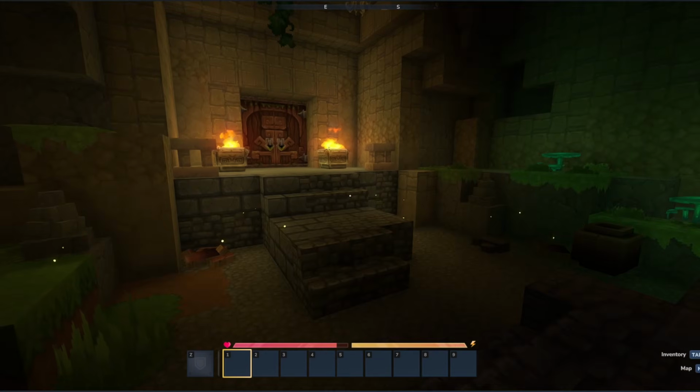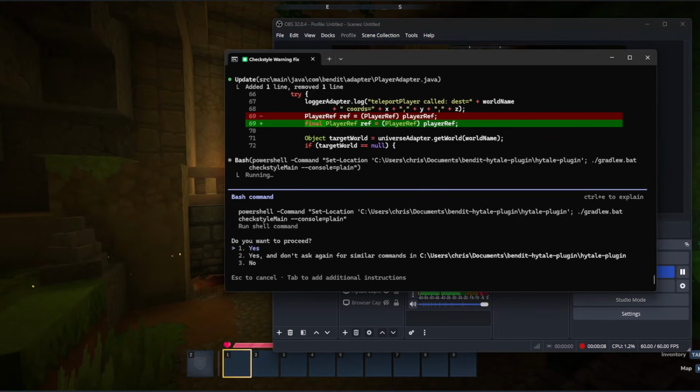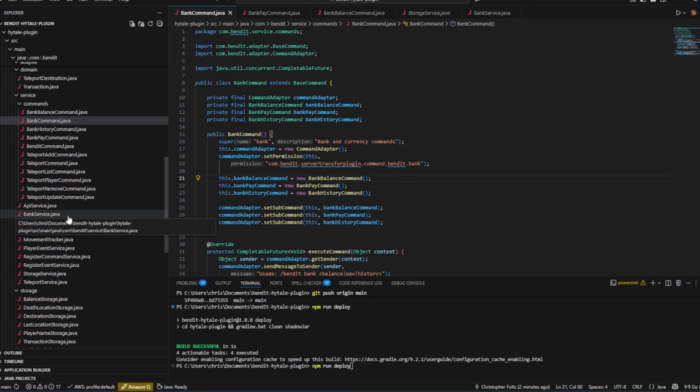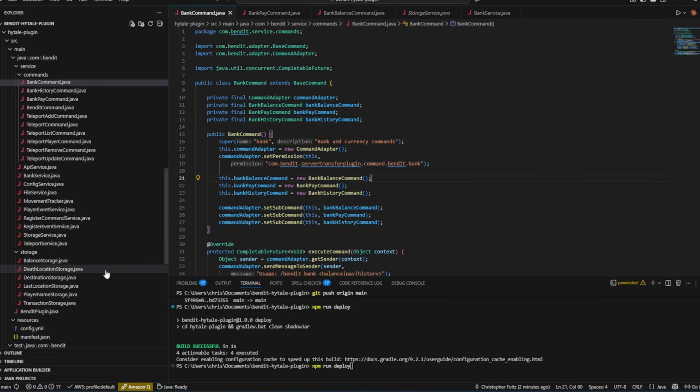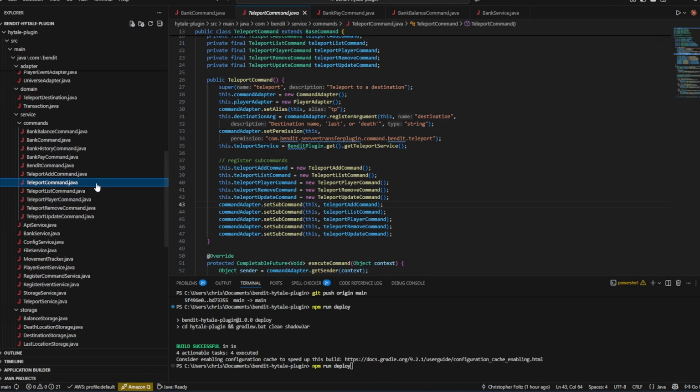Wow. I have got to say, what a journey it has been. I finally finished refactoring all of the code. And after I refactored all of the code and made it really clean, and I got it working, there was one thing missing that I debugged, and that was a parent teleport command. So we have slash bend it, and then teleport, and then whatever command, right? Add, list, player, remove, update, right? So I had the parenting of the commands incorrect.